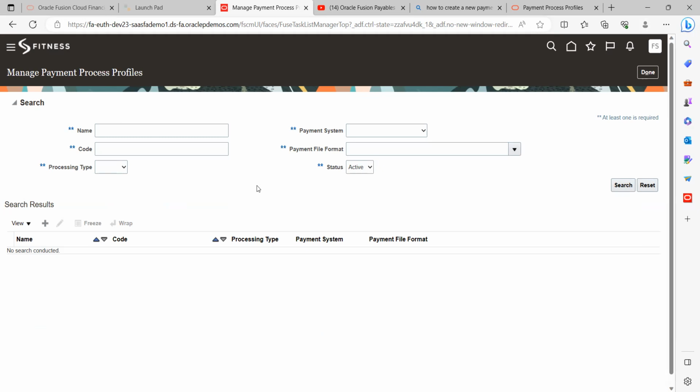If you want to search for one already created in the application, you can give the name if you're aware of it, and then click on the search button. Now our requirement is that we need to create a new one. So just click on the create button. It will take a while.